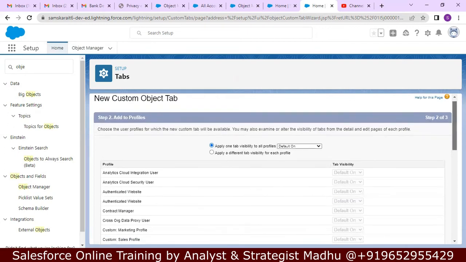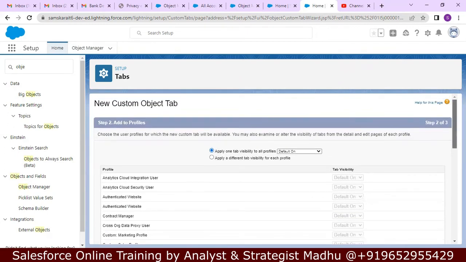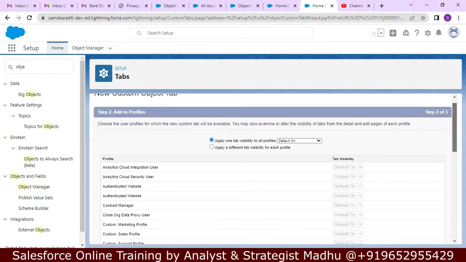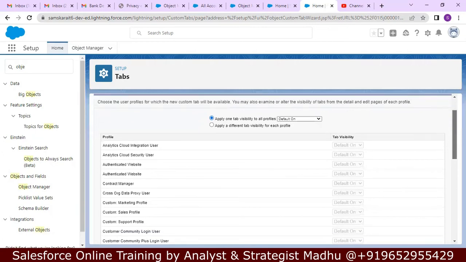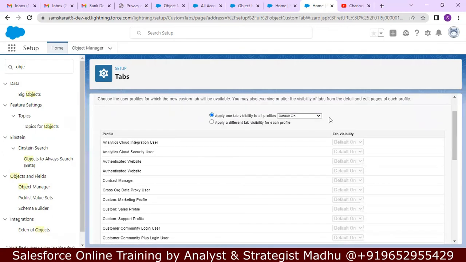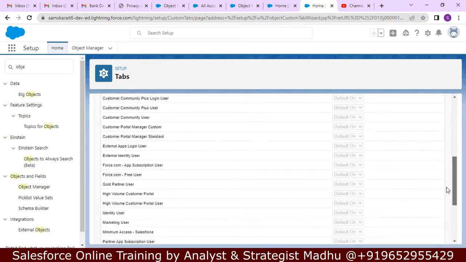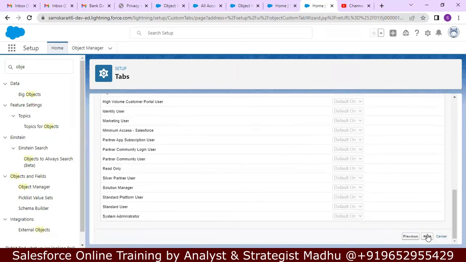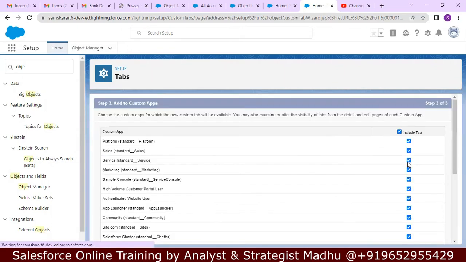Here you select Default On. It will be available to all the profiles, all the user profiles. It should be available. That's why select Default On. Everything is selected for every user. This tab is available. We will discuss profiles and users later. That time we will understand that.